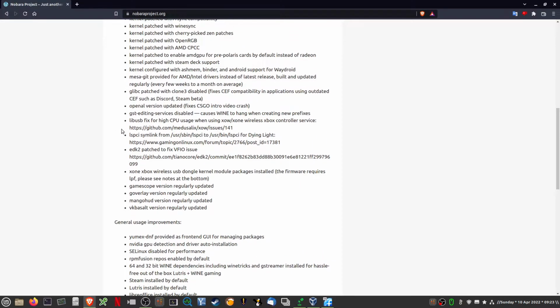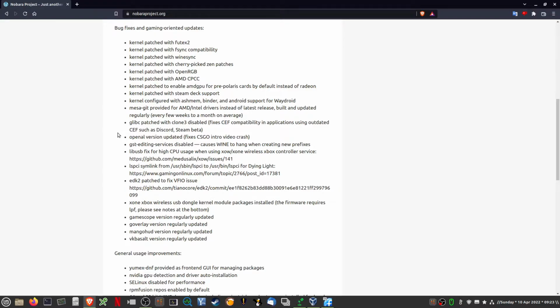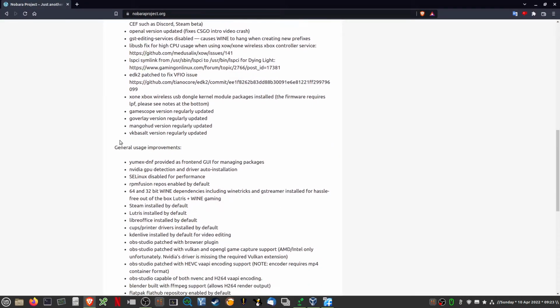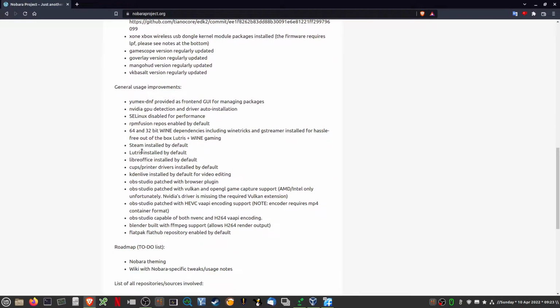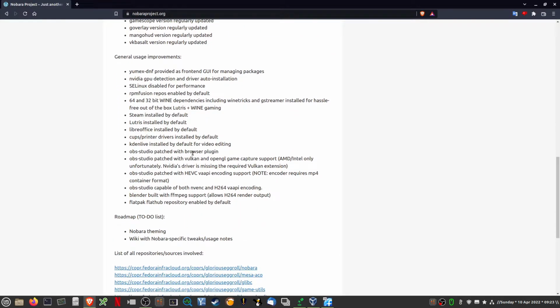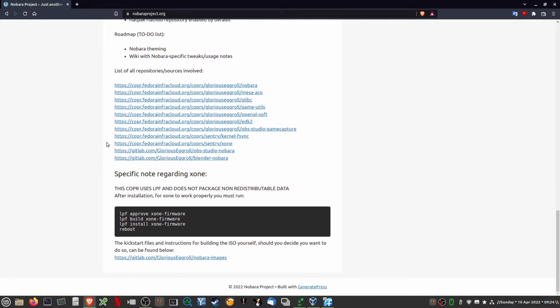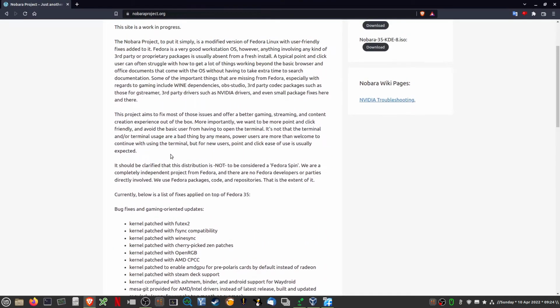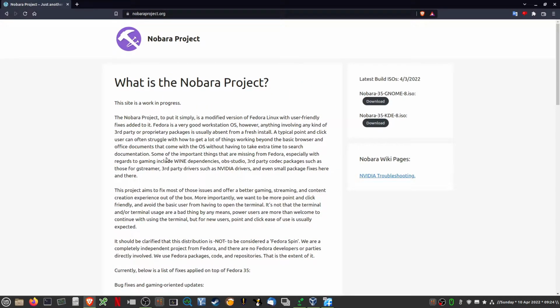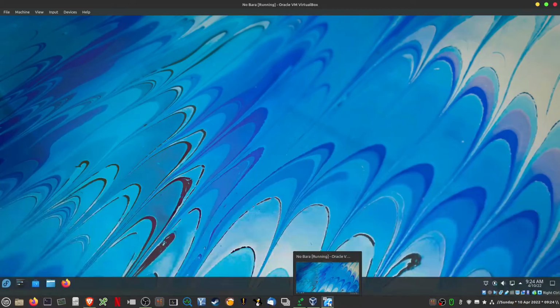And by default, a lot of cool things are already installed when you install this ISO. Stuff like GOverlay, MangoHud, Steam, Lutris, OBS is patched already with some additional plugins to make game capture a little bit more easy. So I've installed it in VirtualBox for the moment. I'm in the middle of a PC upgrade, so as soon as I do the PC upgrade, then I'll be installing it on my main system and giving it a try. So let's go have a look how it looks.